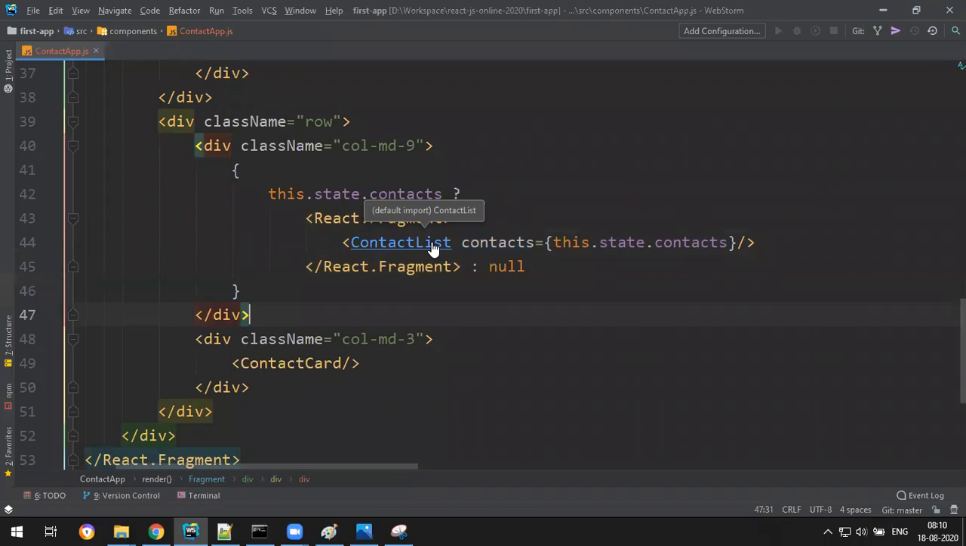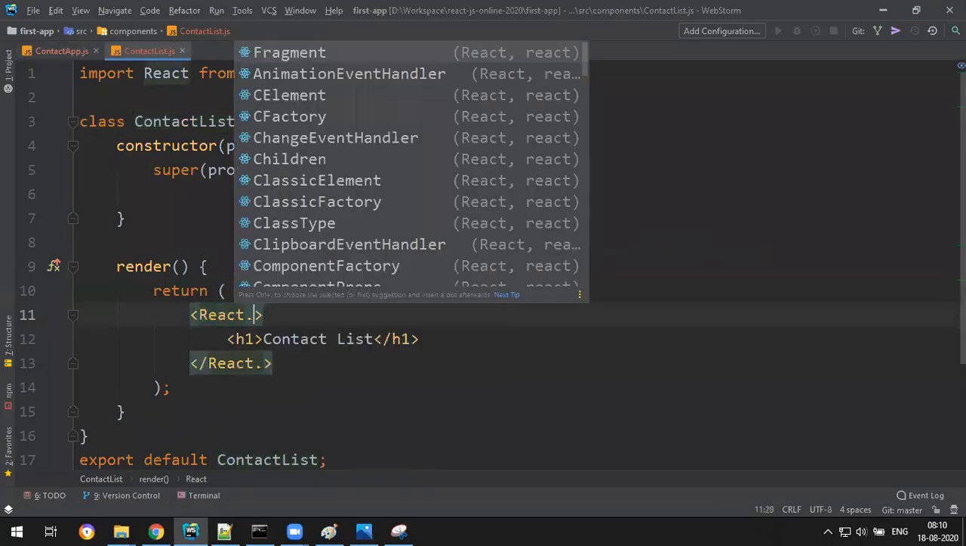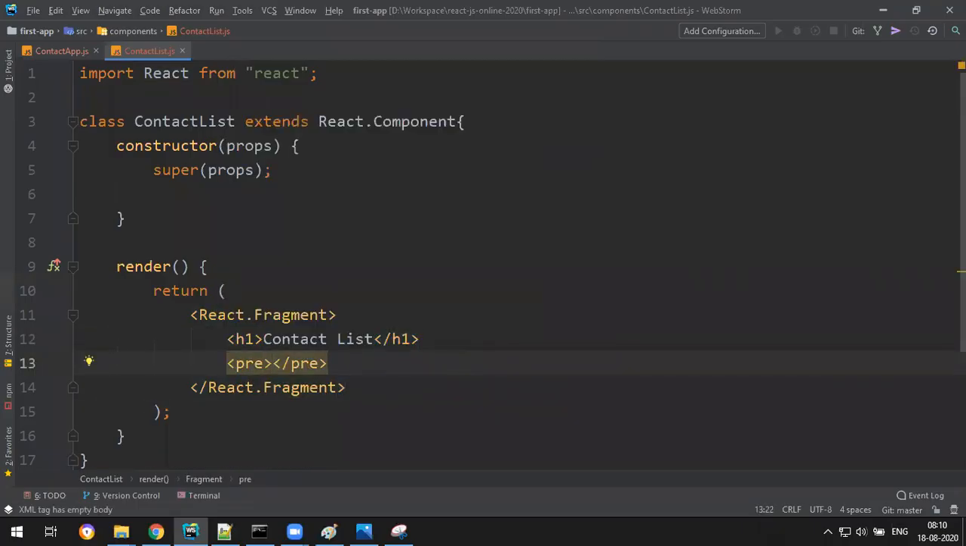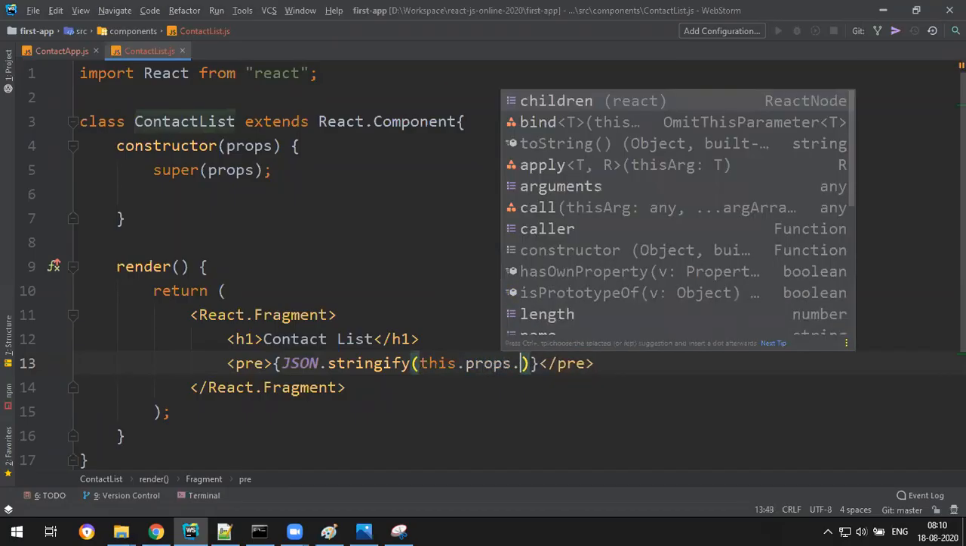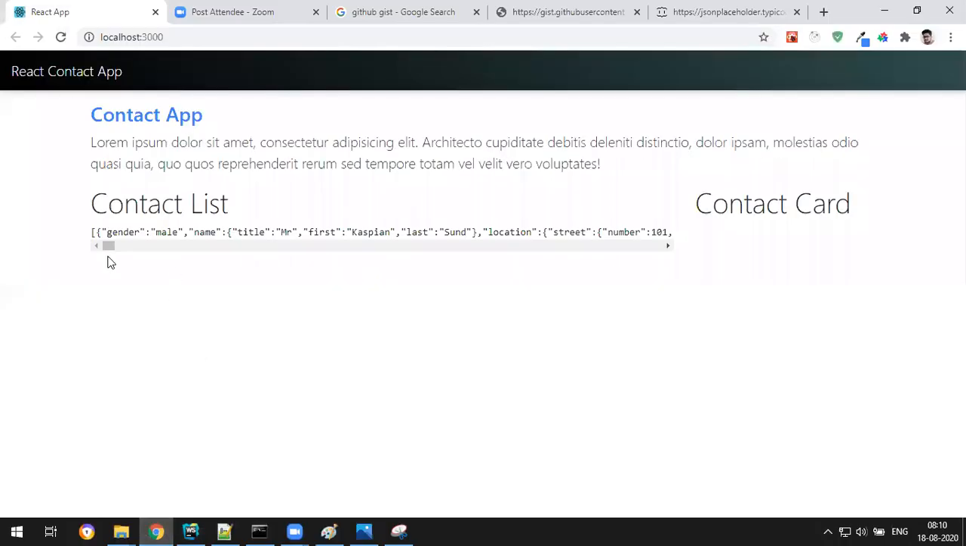So let me go to the contact list. I will write React.Fragment. Can we write something like a pre tag? We'll see if we receive the data or not. So JSON.stringify of this.props.contacts. Okay, so let's check now. Yes, data received in the contact list.